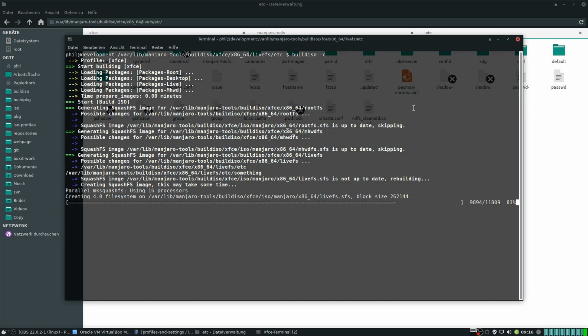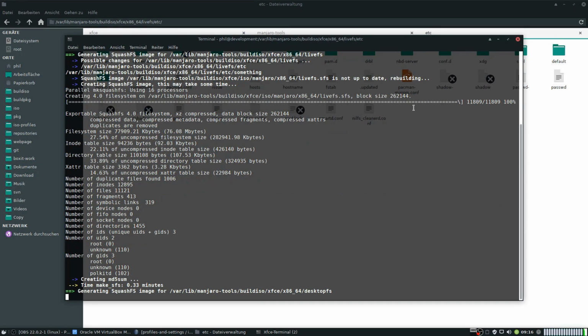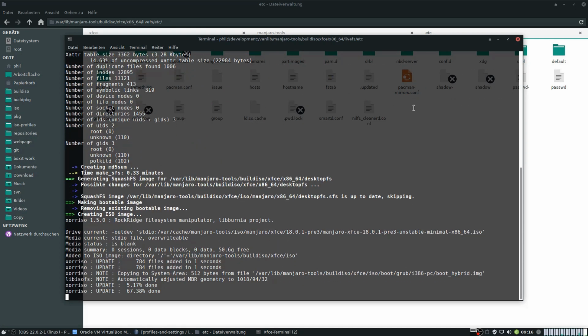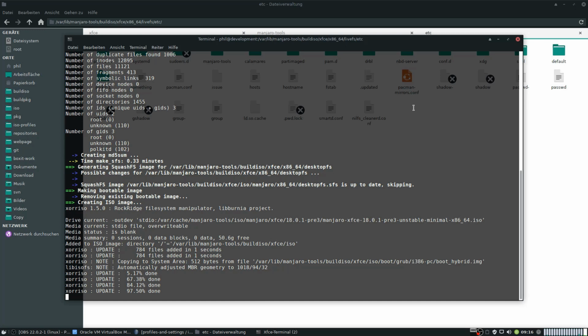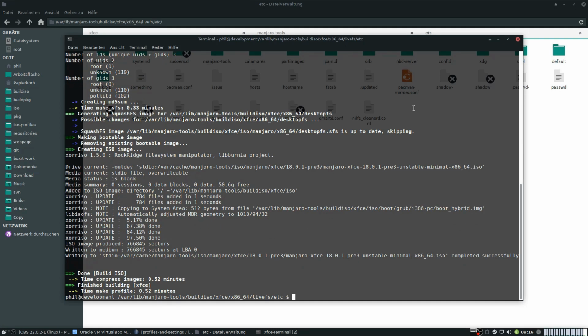So this really is handy if you have some issues with the ISO or we want to change something last minute. This is a trick you can use. And for that, it's really fast, and I use it a lot to fix something which I've missed during testing. So this is all about how you build your first ISO with the Manjaro tools.